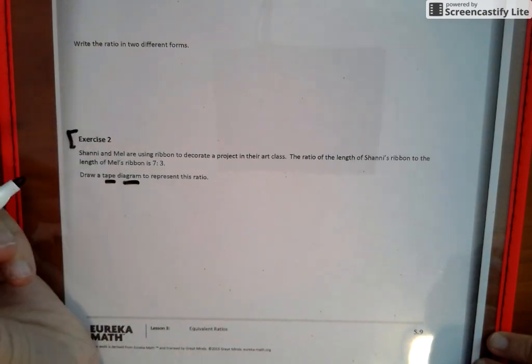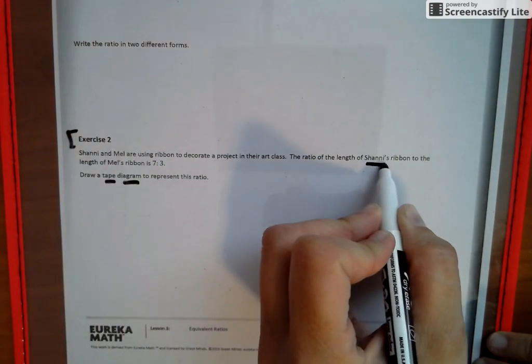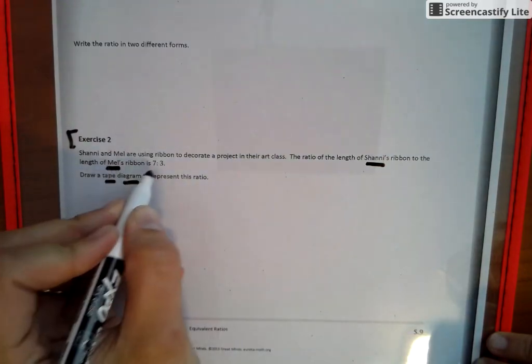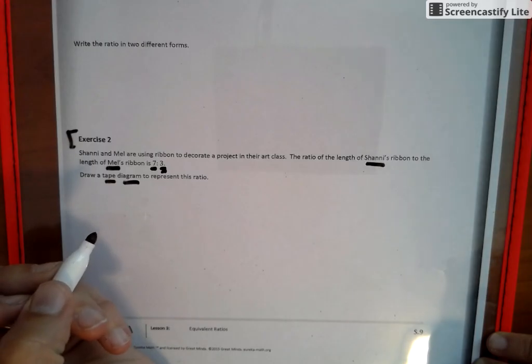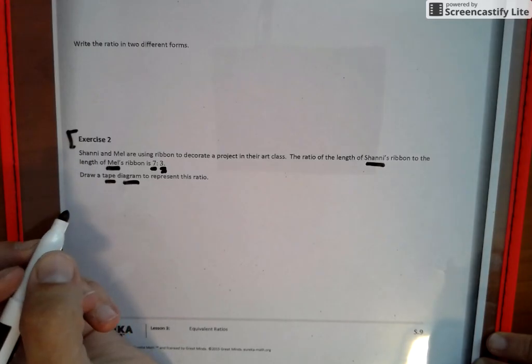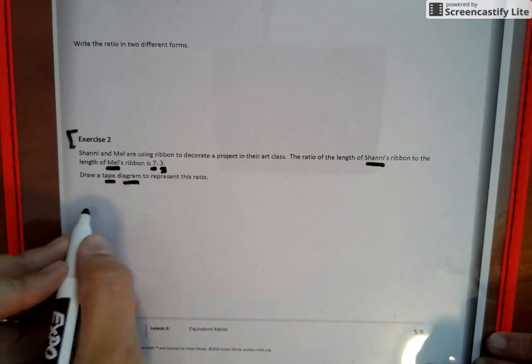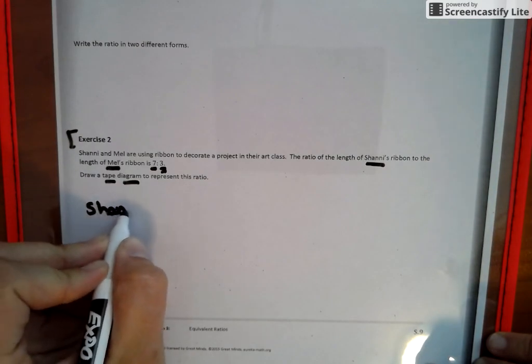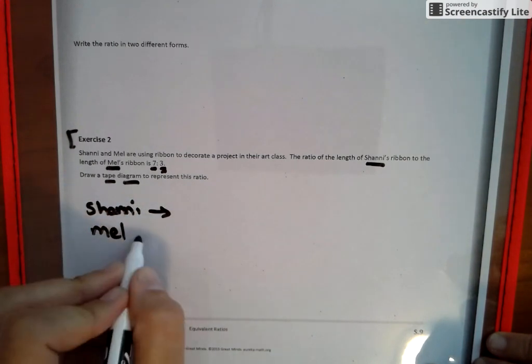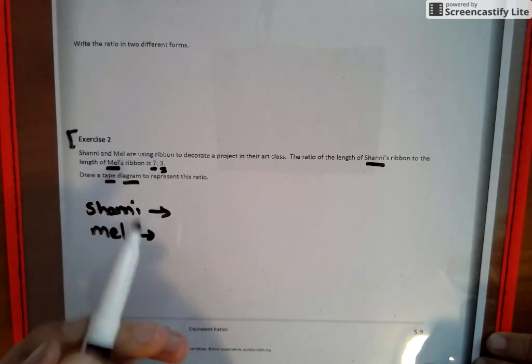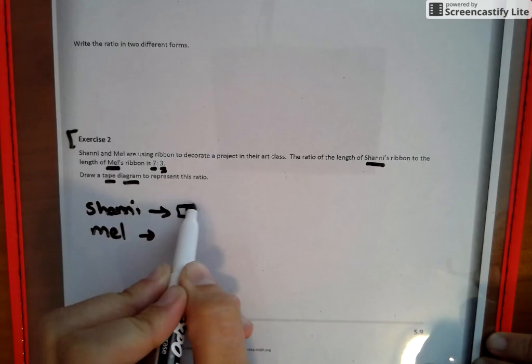So we are going to start here with our notes for exercise 2. Shani and Mel are using ribbon to decorate a project in their art class. The ratio of the length of Shani's ribbon to the length of Mel's is 7:3. Now remember, order still matters. So a drawing of a tape diagram for ratios would look like this. We first write down Shani, and we can write down Mel. And Shani was first, so that's our 7.